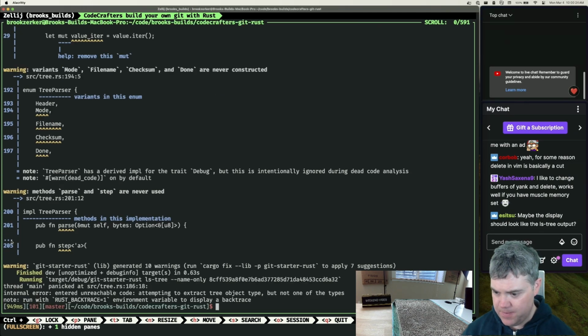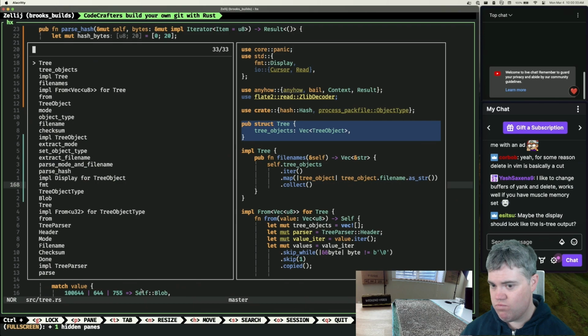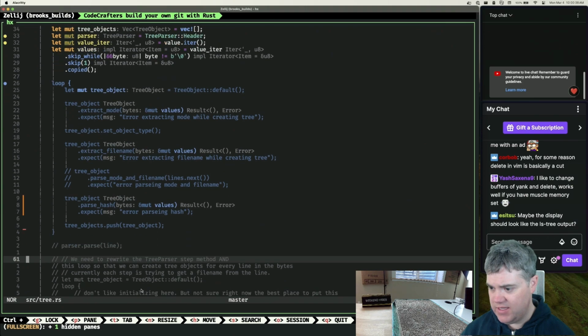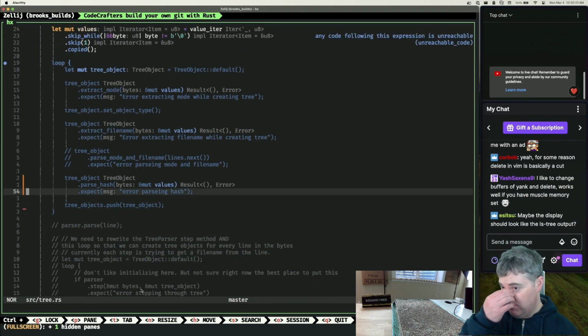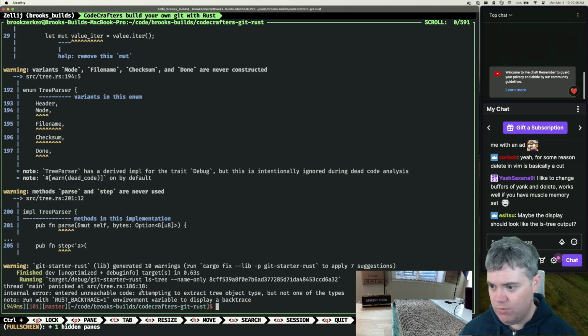Okay, so if we run you, it would be helpful if I put the, oh, there's no way to X out of the loop. Well, okay. That's obviously going to cause a problem too. Wait, why didn't that? Oh, internal error. Entered unreachable code, attempted to extract tree object, but not one of the types. Oh no. Okay, well, we have a different error. We have a different problem now.